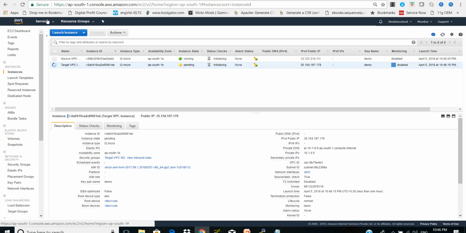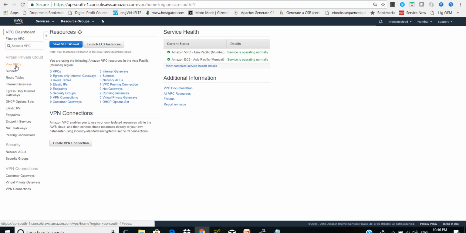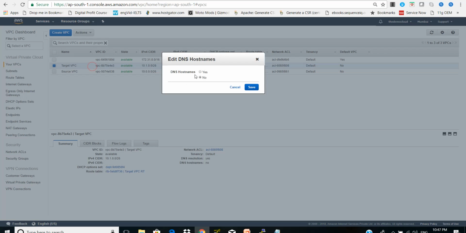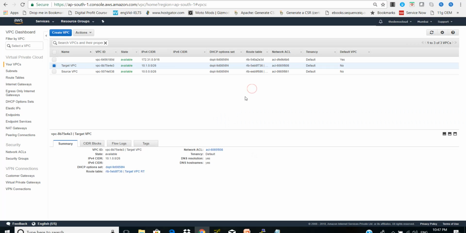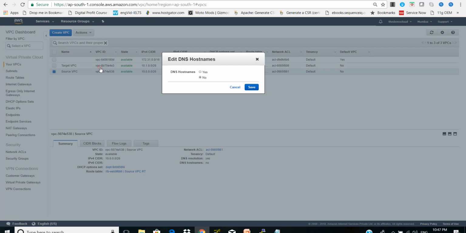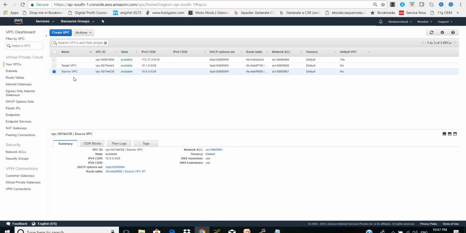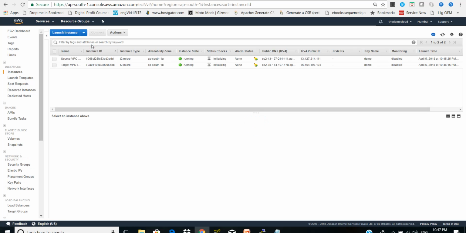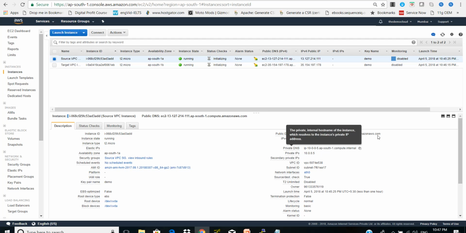But as you see here, the public DNS option is not enabled in either of the instances. The reason being this is you have to go to VPC and select your VPCs and make sure that you enable the option hostname DNS, because this creates public and private DNS host names. So make sure you do the same thing for your source VPC as well. Go to edit DNS host names, click on yes, save, perfect. Now let's go back to EC2. Now you will be seeing the DNS host name for both your instances. Click on source VPC and that's it. You see the DNS name here.